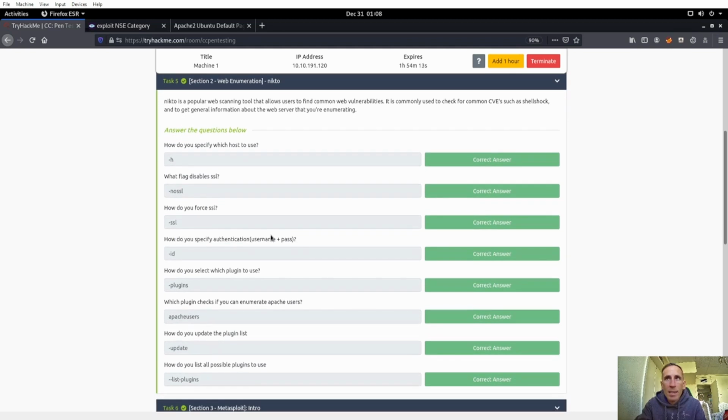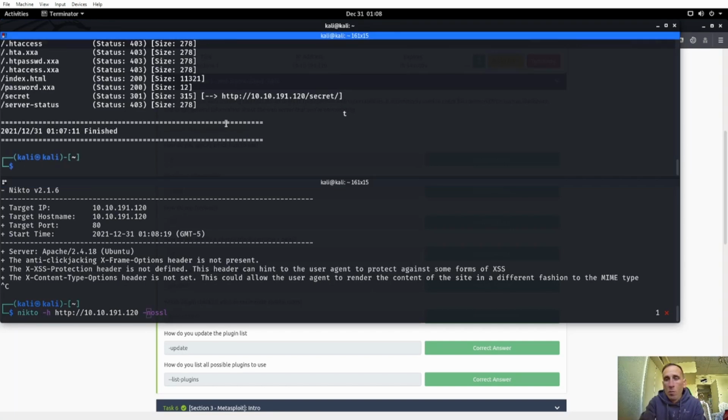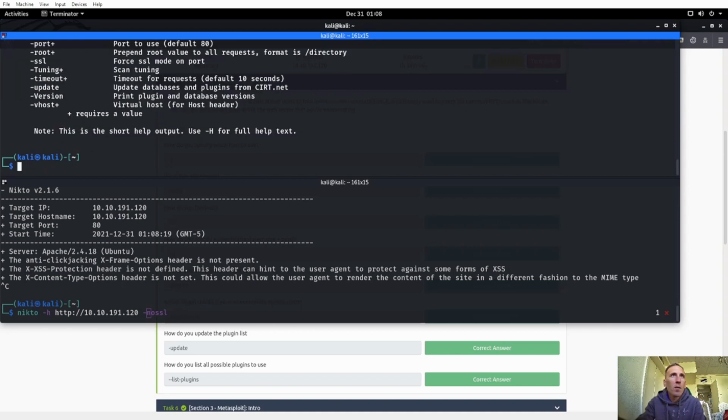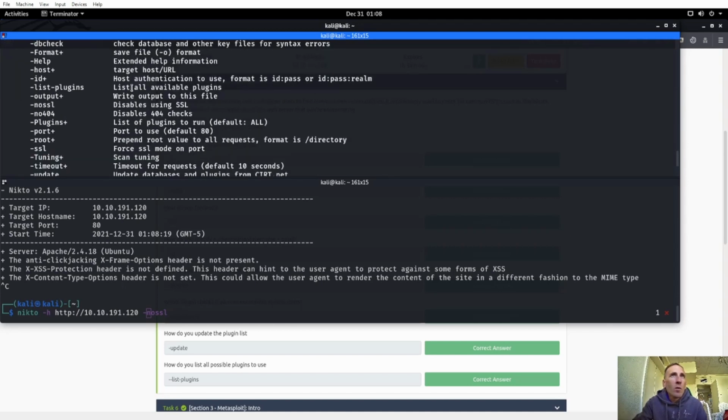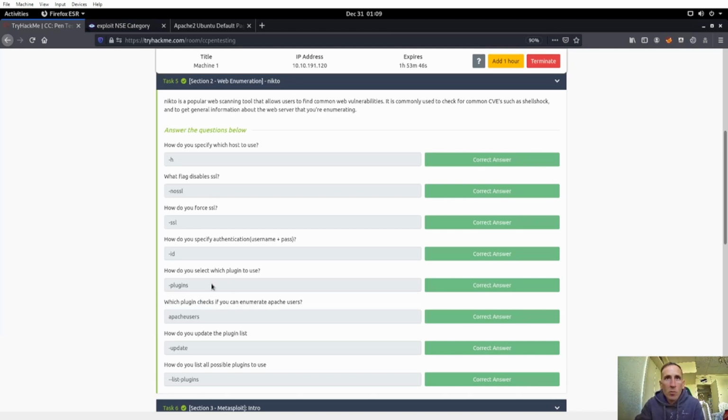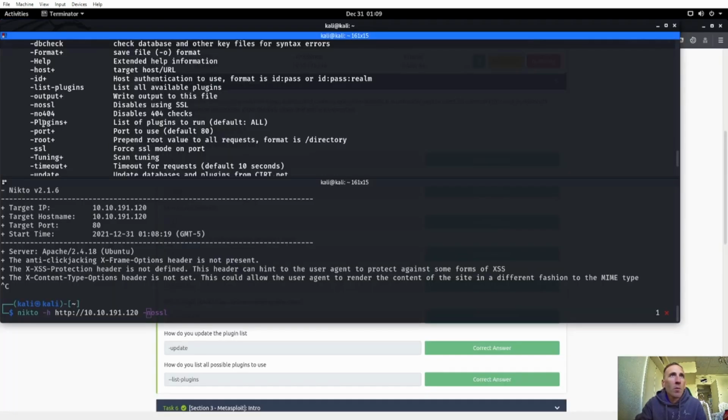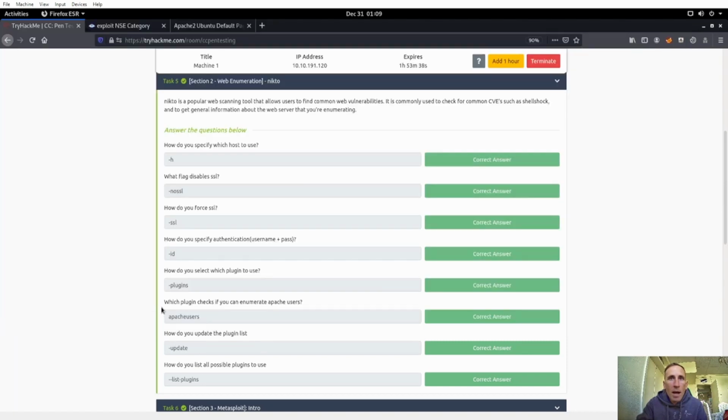How do you specify authentication, the username and password? We don't have a username and password to put in, but that would be -id. So we're going to come up here, nikto -help. We see we can do that with host authentication to use. Format is pass realm, so ID and password. If there's a plus sign afterwards, that means it needs information after that. How do you select which plugins to use? Plugins: list of plugins to run. Default is all. Then, which plugin checks if you can enumerate Apache users?